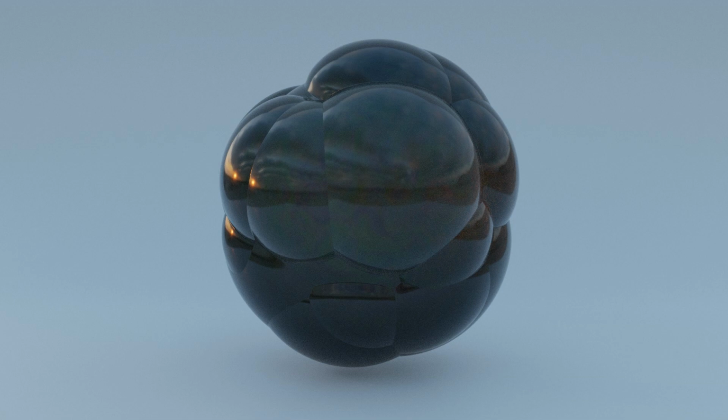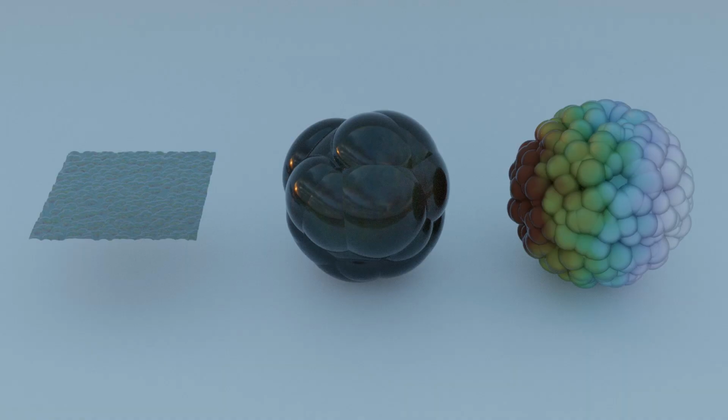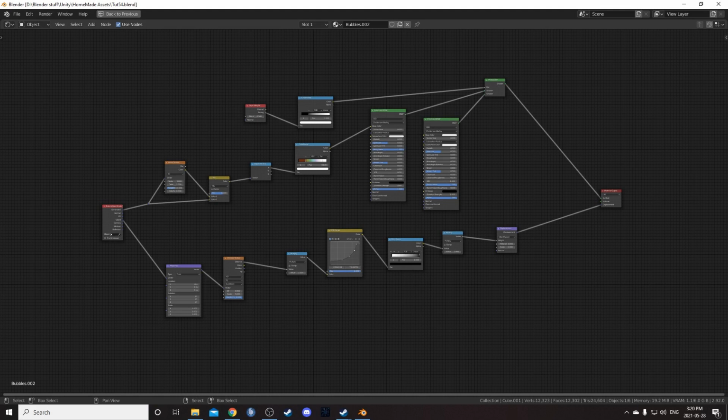Today I'm going to show you how to create these three bubbled textures. The first two are realistic, the third one is more abstract. I have timestamps so you can skip around, but you're going to need to build the first pattern, use that, and then adjust it to make the second and third textures. This is what the average node group is going to look like.